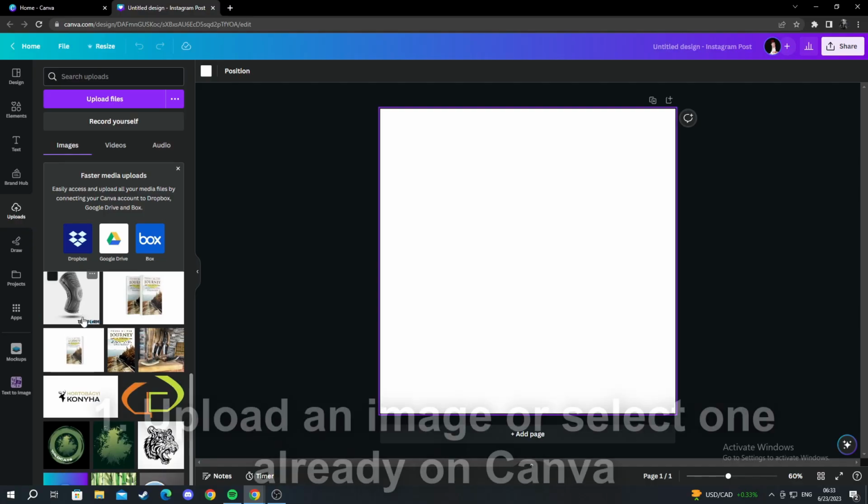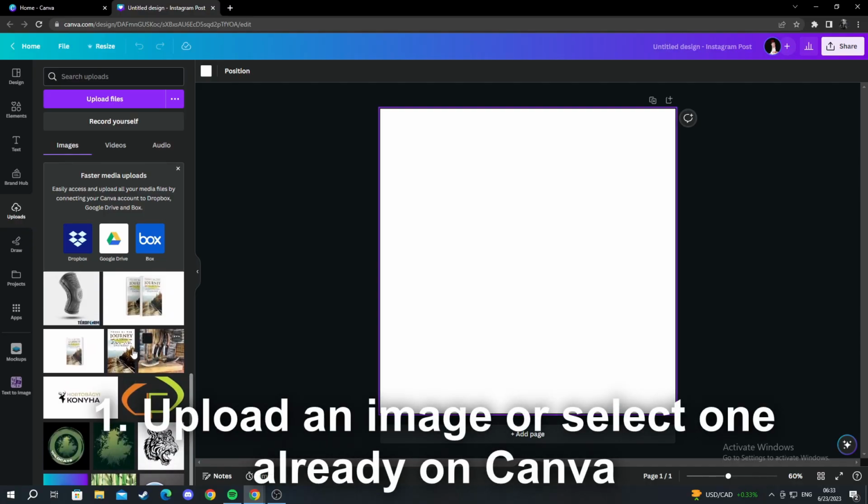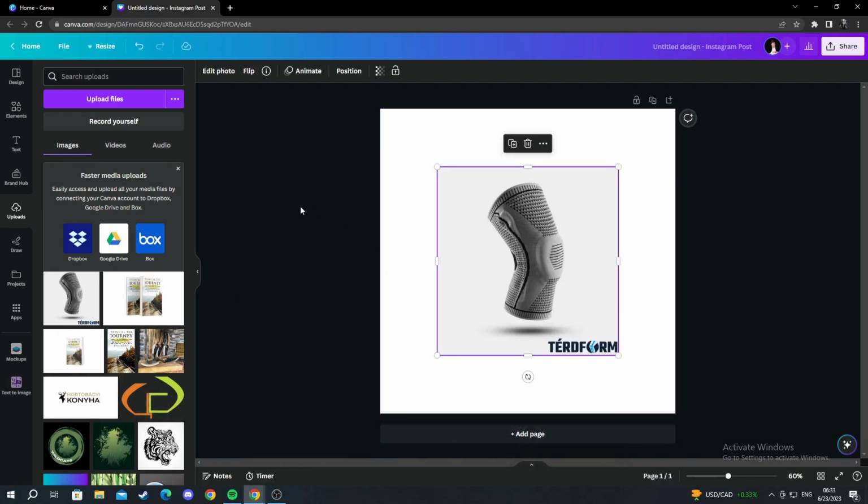For example, I want to remove the background from, I don't know, this leg warmer. I select it and it opens up in my design. I need to mention that removing the background is a Canva Pro option only.